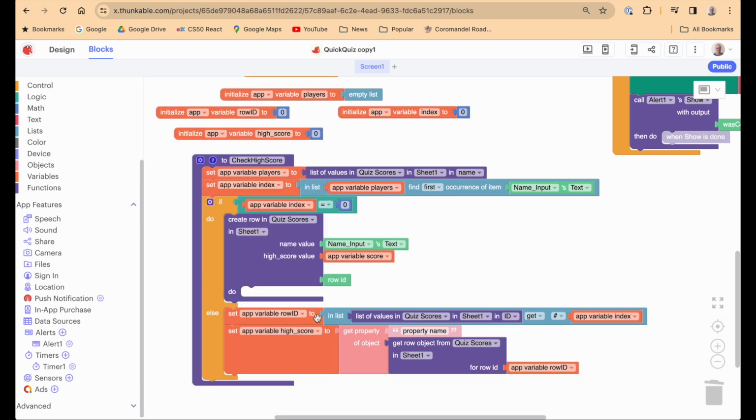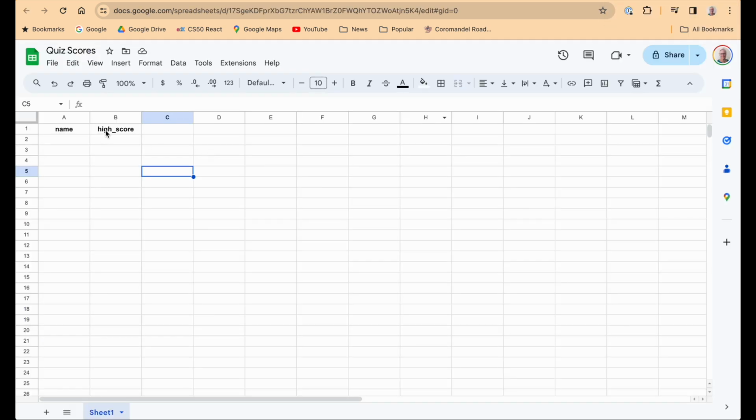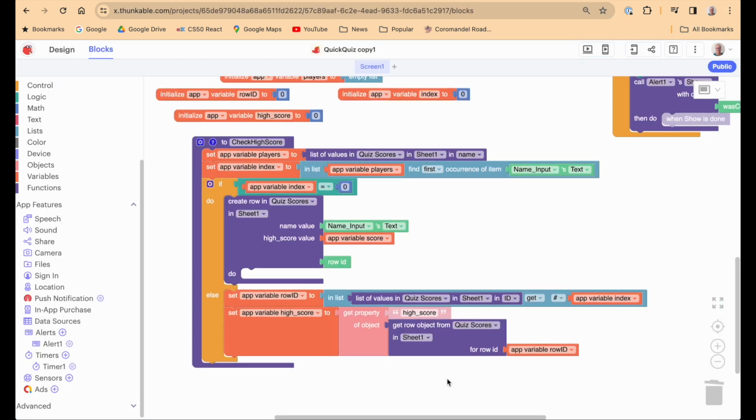Okay, so we've got the row ID here. We're going to use that row ID to get the entire row in the quiz scores spreadsheet, and then the property name we want is high score. And you want to make sure that you copy it exactly as you made it inside your spreadsheet. If you don't spell it correctly, it won't get the right information. We're saying, okay, get the row for that particular name, and then pull out the high score.